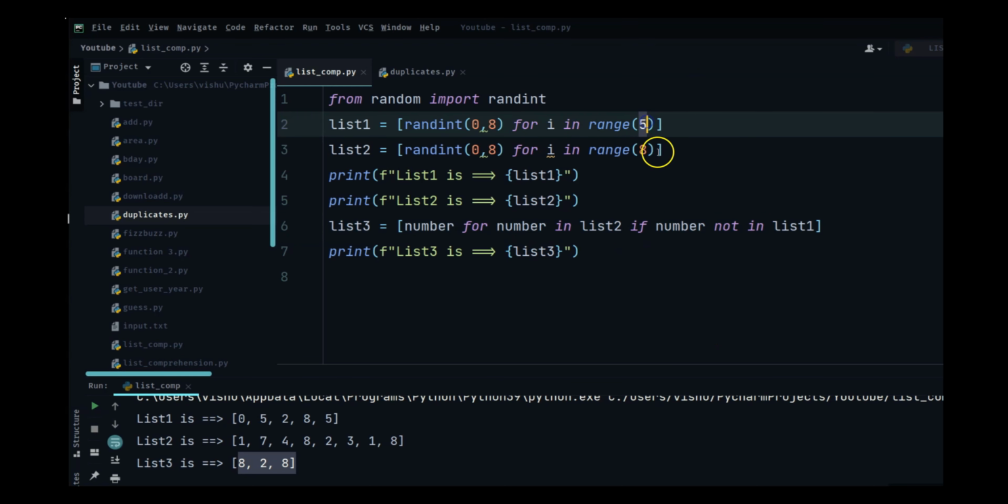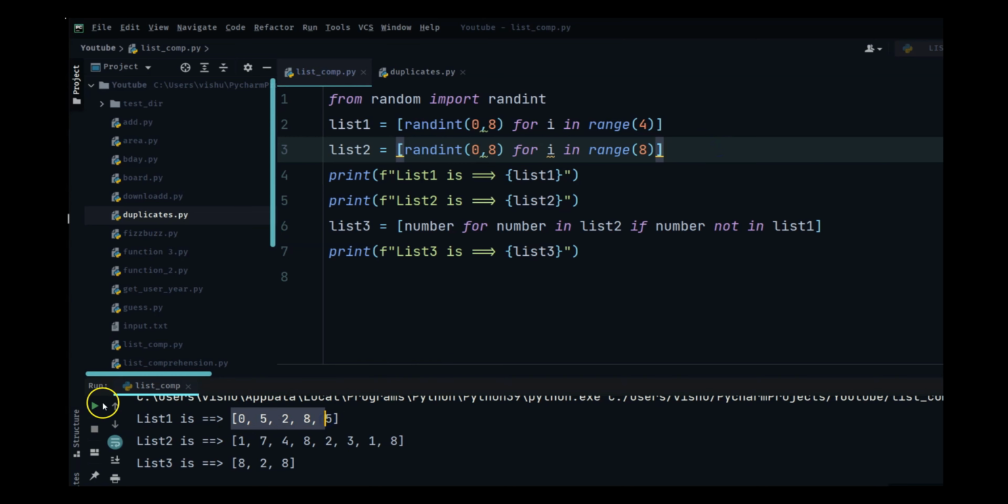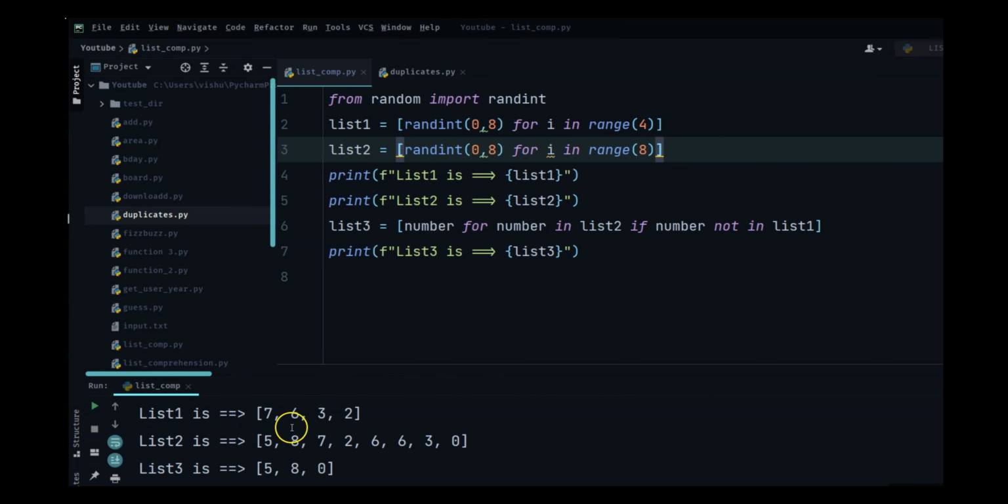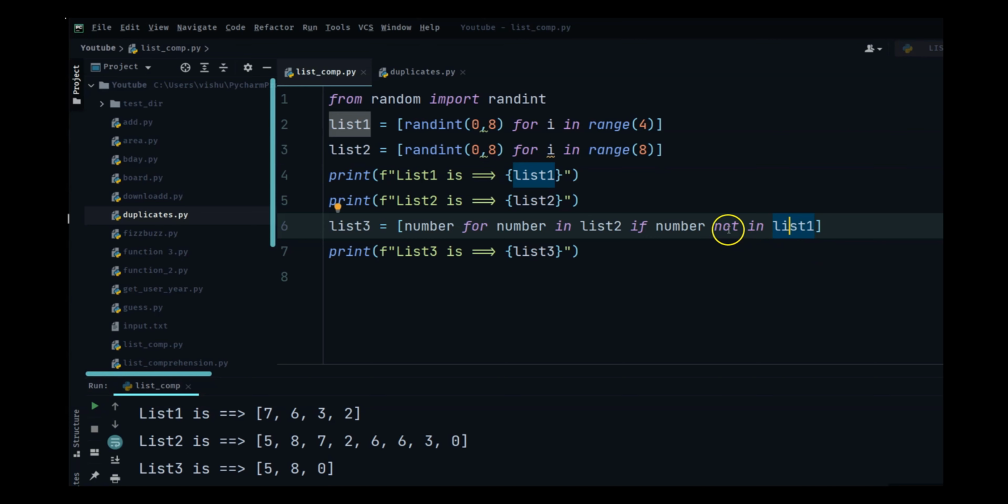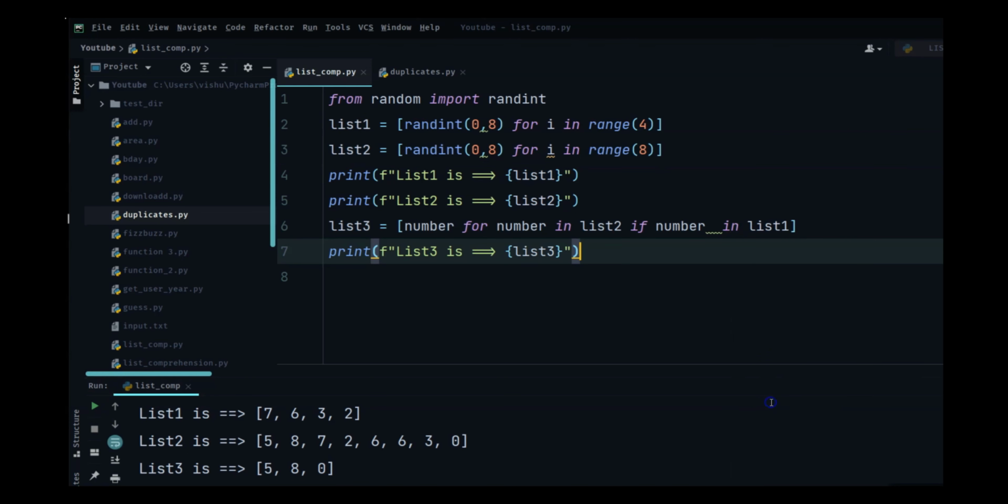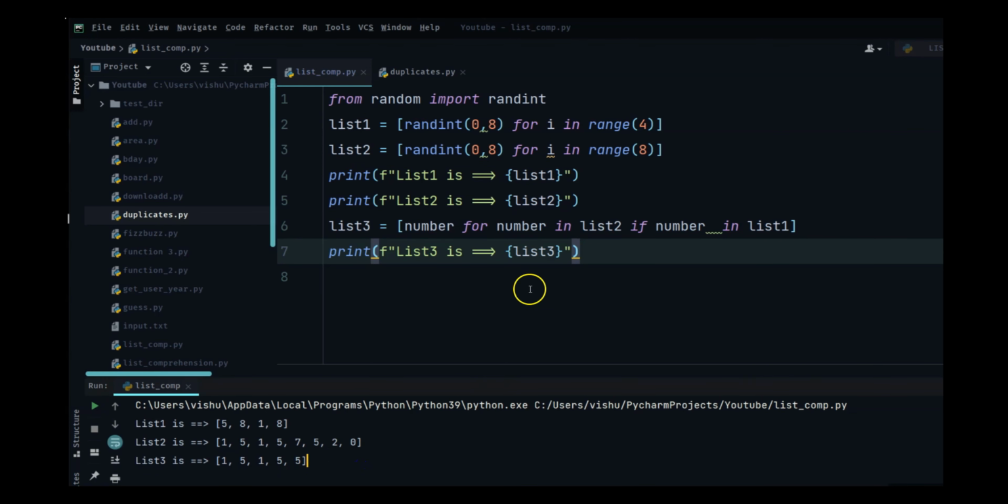And to make things easier, let's change this to 4. So our list is shorter. And you can see, we don't have 5 over here. We don't have 8 over here, and we don't have 0 over here. We have 7, we have 2, we have 6, and we have 3. So this is one way to find elements that are not in list 1 and elements that are in list 1.